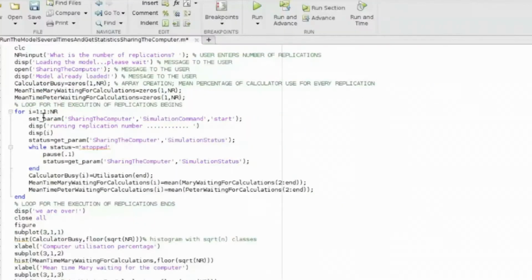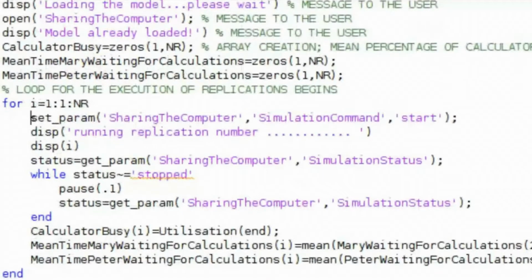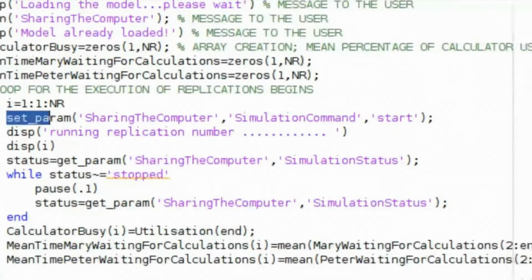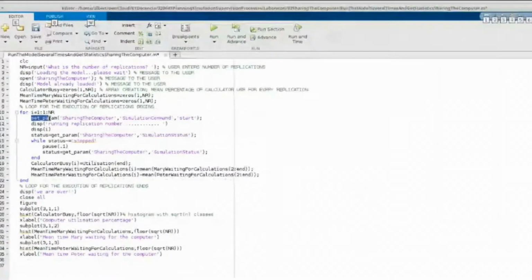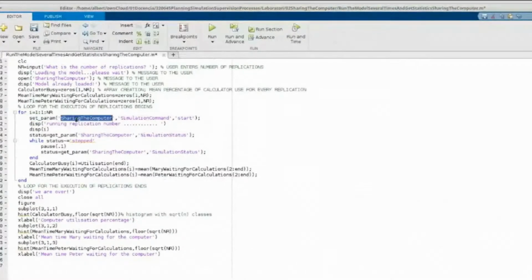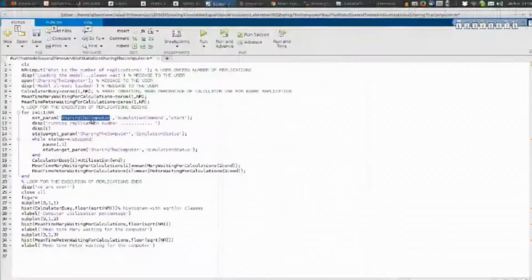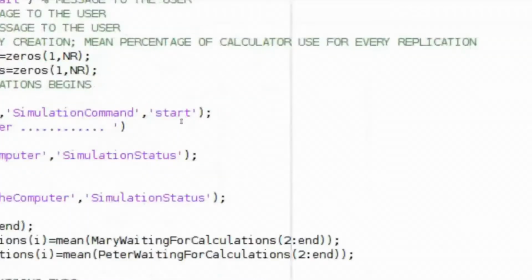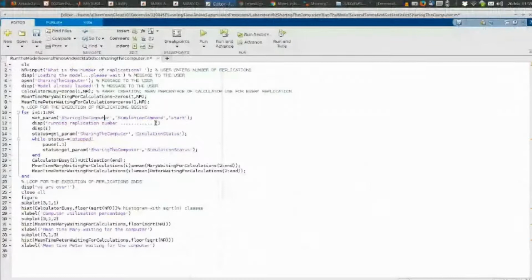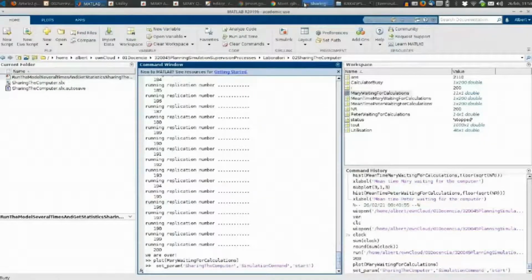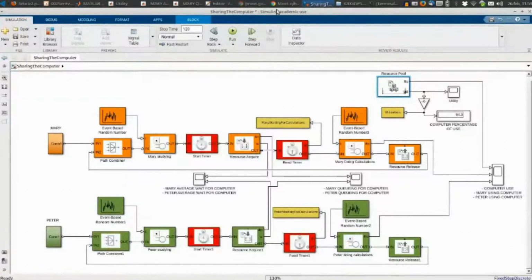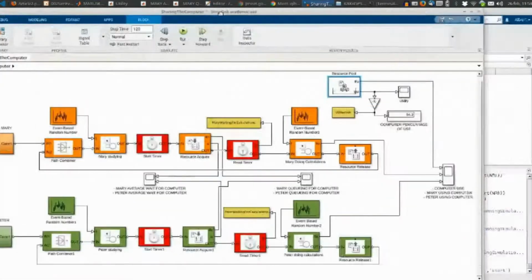Fine. So then, the first command here is set parameters. This is for managing the simulation. I tell MATLAB that this model must be started. This is only for starting the simulation. I will copy this. If you run this here, the simulation runs. I will show you, as fast as I can.